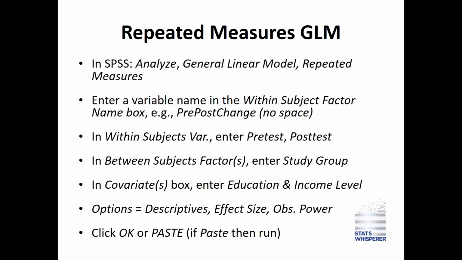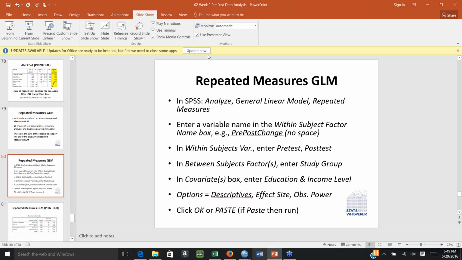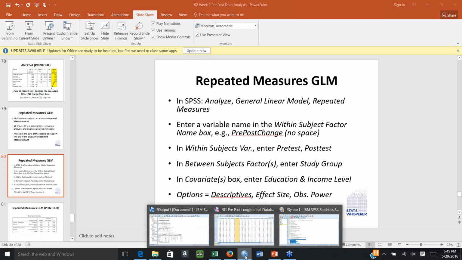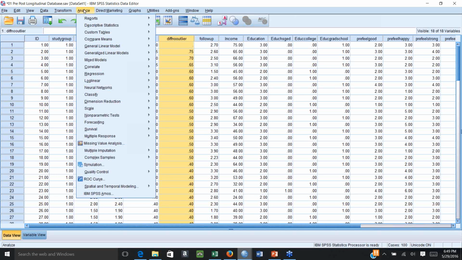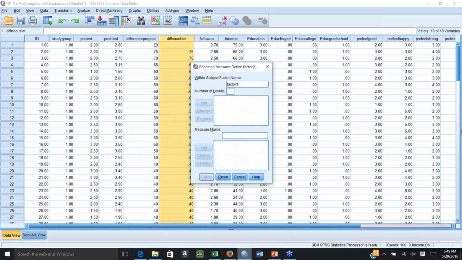So here is a rather, the slide's a little busy, but this is all you need to know to do your repeated measures GLM. So rather than read it, let's do the GLM here. So we go to Analyze, then General Linear Model, and then Repeated Measures.